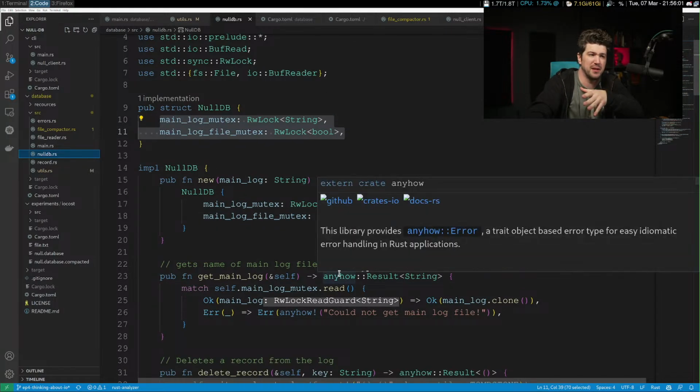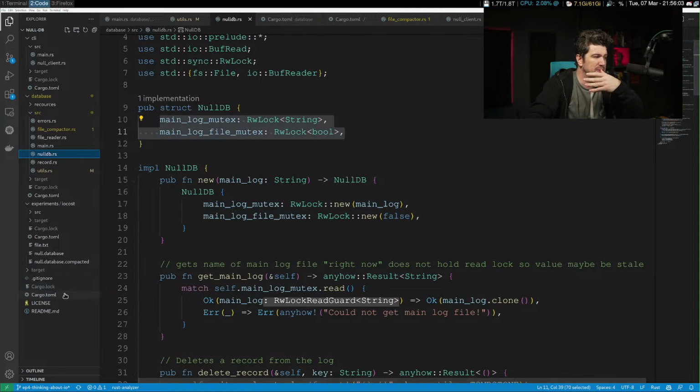So this was the big change. The other thing that we need to do is we need to come up with some experiments to talk about file IO cost.